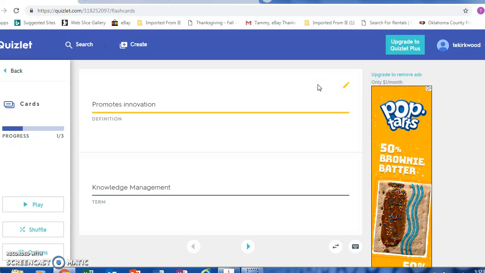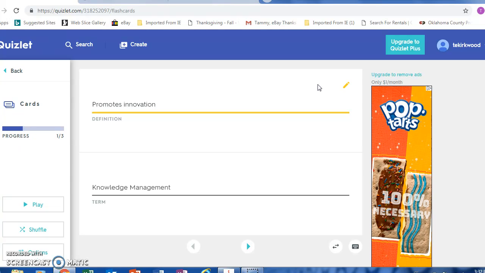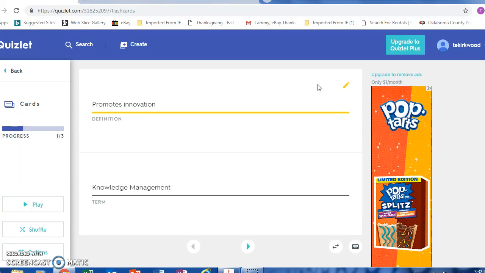Here's the little edit key. And so if you want to go ahead and change up your definition, you want to add something to your definition, it just allows free texting to where you can add to your definition.